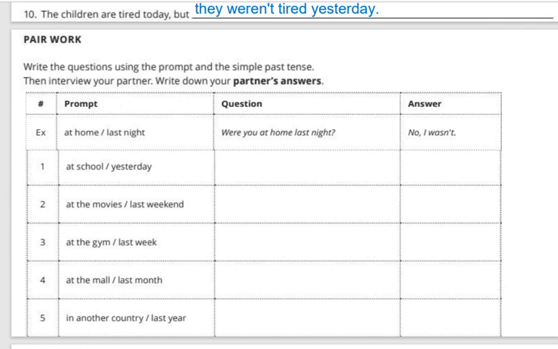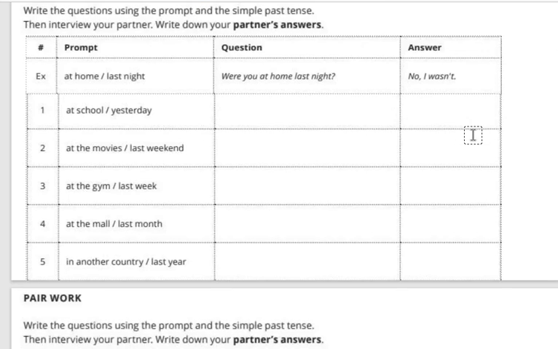Let's write the questions using the prompt and add the simple past tense. Then review with your partner and write down your partner's answers. Our prompt is at home last night. Question, were you at home last night? Answer, no, I wasn't.